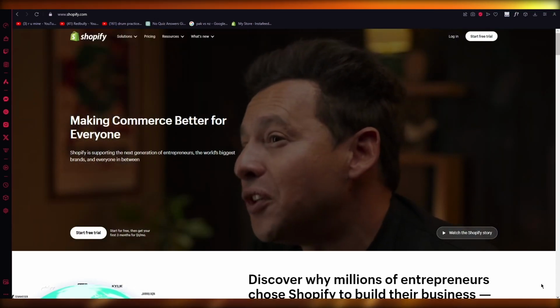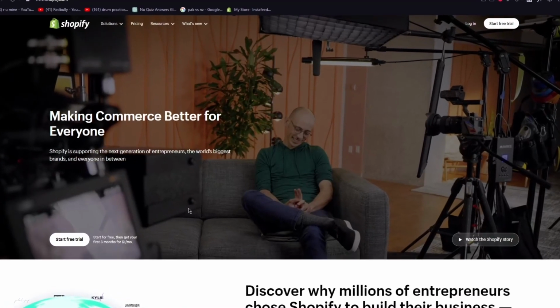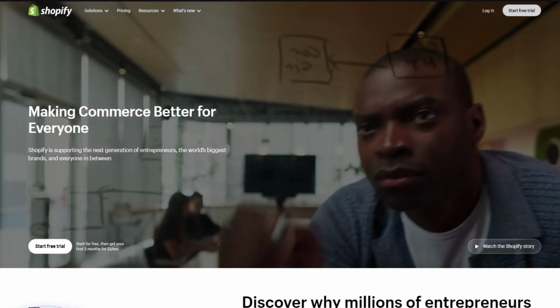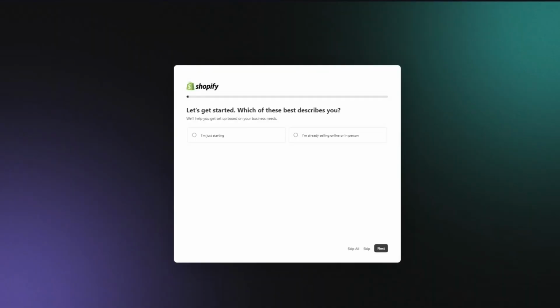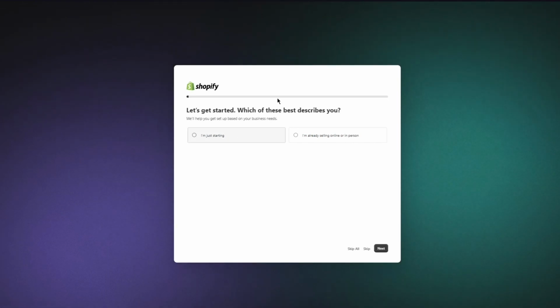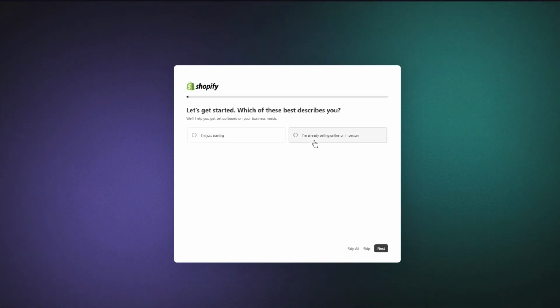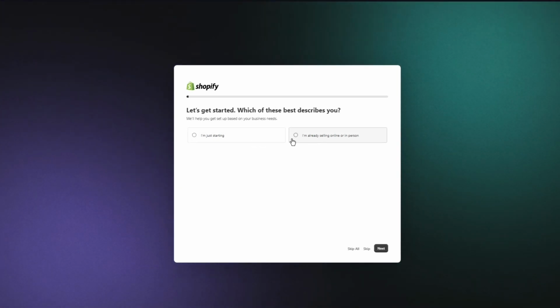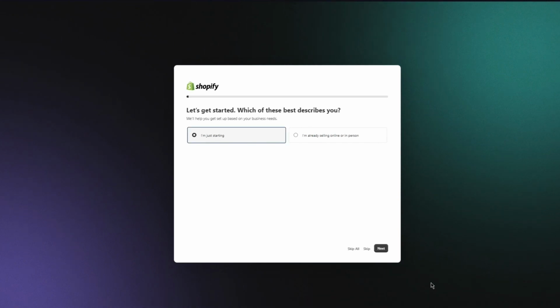Now, to start things off, I'm going to go right ahead and create an account for myself. For that, you're simply going to click on Start Free Trial. Once you click on Start Free Trial, it brings you here where it says, let's get started. Which one of these best describes you? You could just be starting or you could already be in the selling business, right? So I'm going to go with I'm just starting.